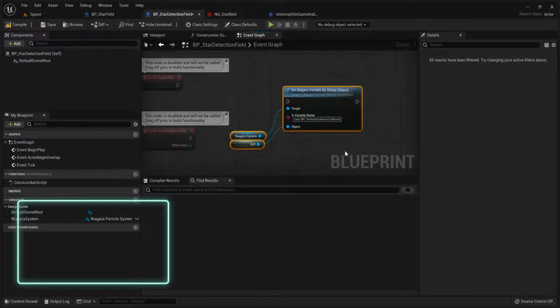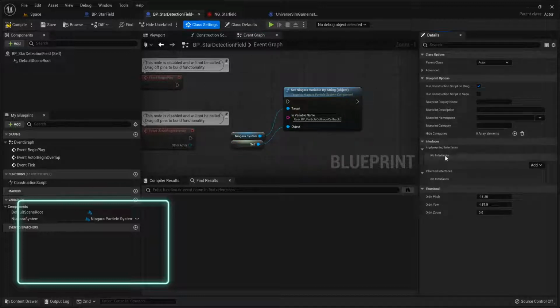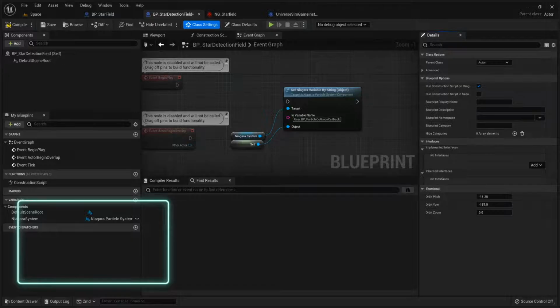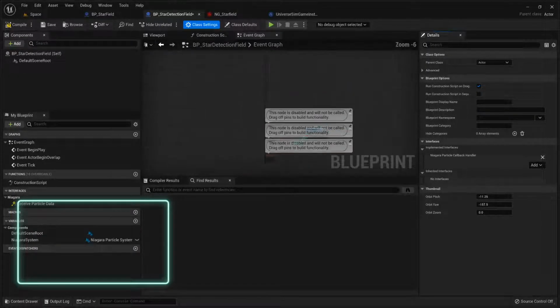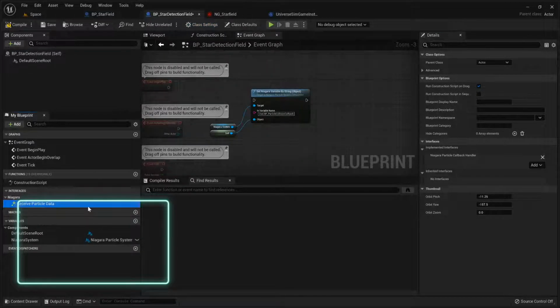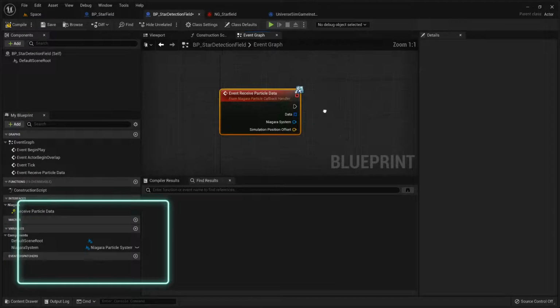So in this case, it's based off of an interface function. So I'm going to come to class settings, and in here you're going to see interfaces, implemented interfaces. We want to add an existing one. So I'm going to click on add, and we're looking for Niagara particle callback handler. And once we add that, you're going to see that this little function just showed up under your interfaces. If we right click that, we can click on implement event. And now every time you collide, this event is going to be called. So you can already just drag off of this and do whatever you want.